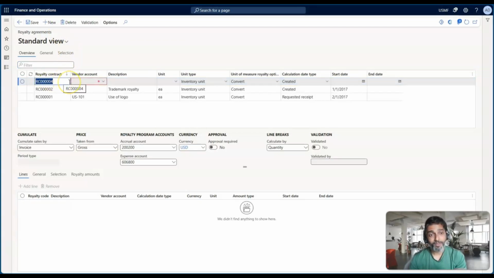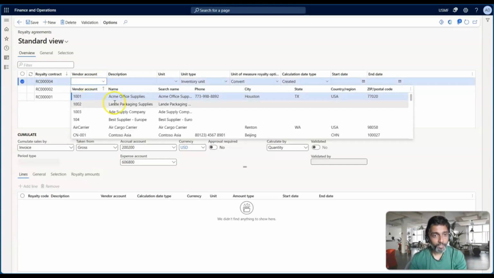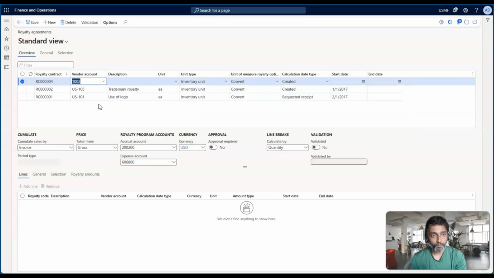If you have seen the vendor rebate agreement already, which we have discussed in detail in the vendor rebate agreement part 2, I will also share the link for that particular video so that you can check it out. So in this case, who is the vendor? Let's say Landy Packaging Supplies is the vendor who is eligible for a royalty claim. Then Landy Packaging royalty. Just give a short description.